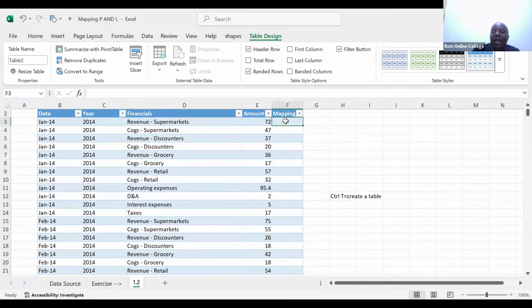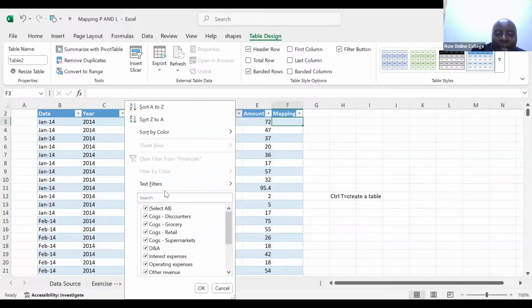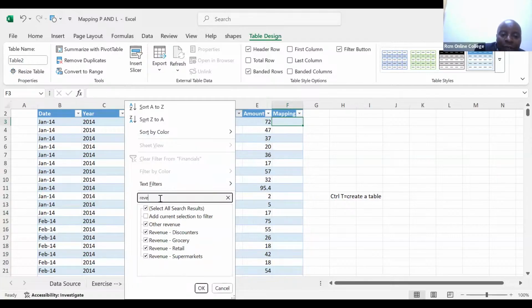So basically, I would want us now that we have a table. So let's come here and filter the whole of this. And then here, I just want us to search for revenue. Let's search for revenue. I can see other revenue from discounters, revenue. So once I just start typing, I'm able to see all the revenues that I need. So then I'll be able to say, okay, here.